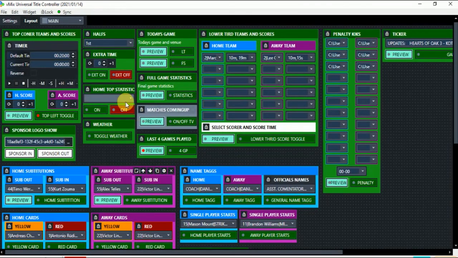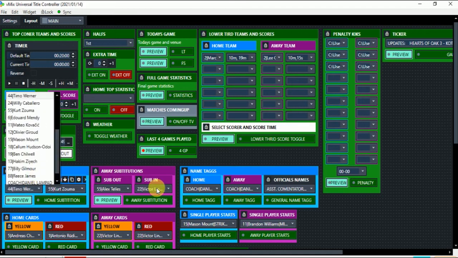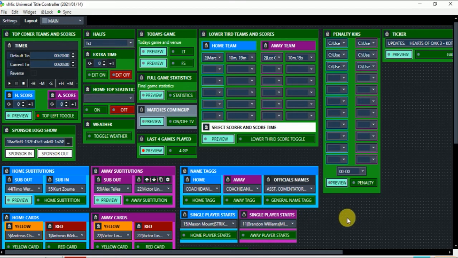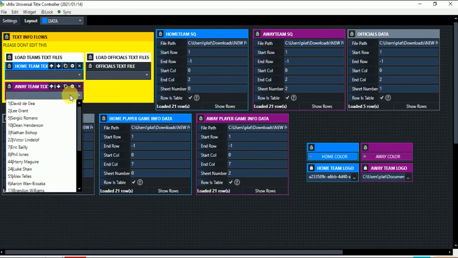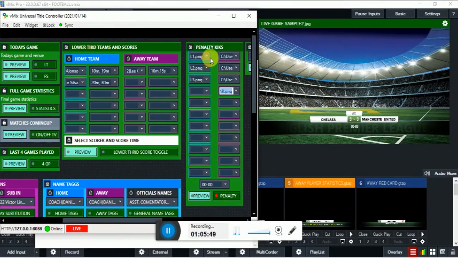Okay, so we have our data intact. You could see all this data are now filled. All these data are connected now after reopening it. Even here, all these data are connected. So when you go back to the data source, you could see them here. Very important.